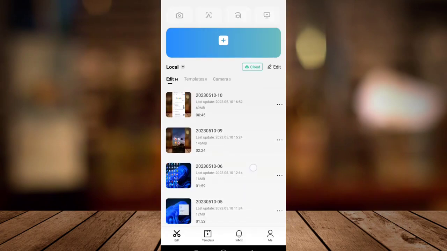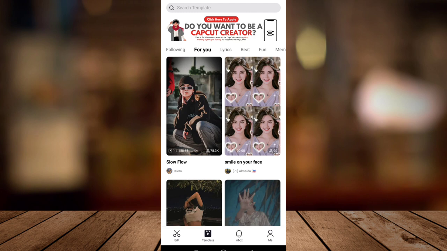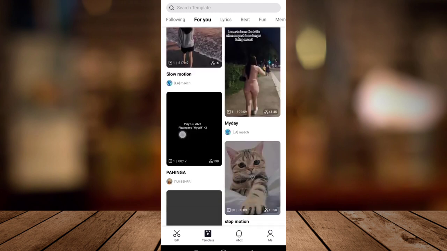For today's video, I'm going to show you how to use CapCut templates. So first, you need to make sure that your CapCut is updated. So go to Play Store and update your app. Now open your CapCut and go to your templates right here at the bottom. You can see the template icon.